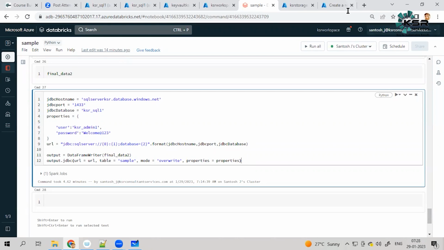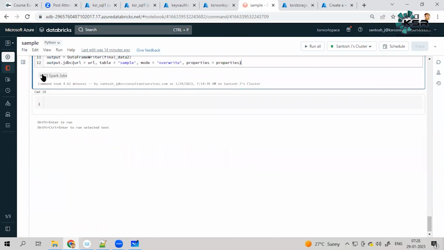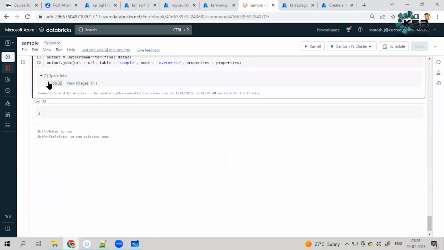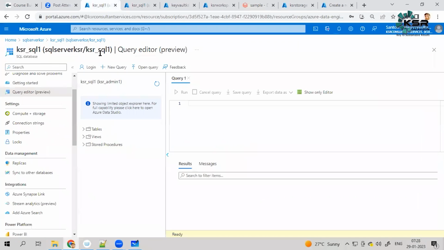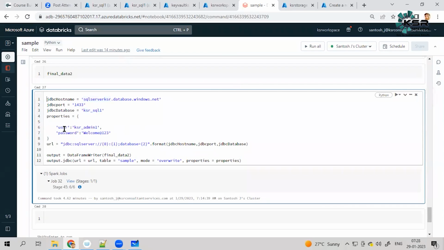Now if you see here, I have already run this job. It took around 4 minutes to run. So what I'm doing is, this is my SQL Server host name, and this is my JDBC port, and this is my database. And I'm giving my username and password here. I have given this in real time.